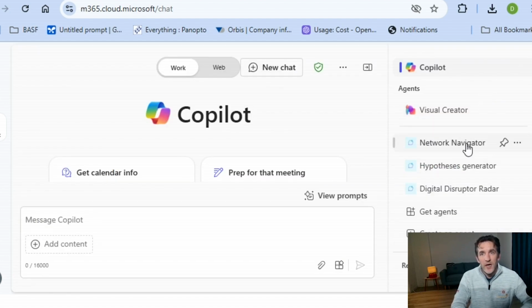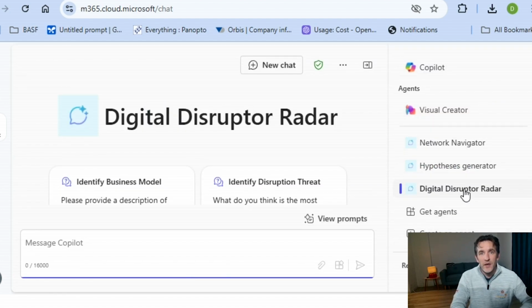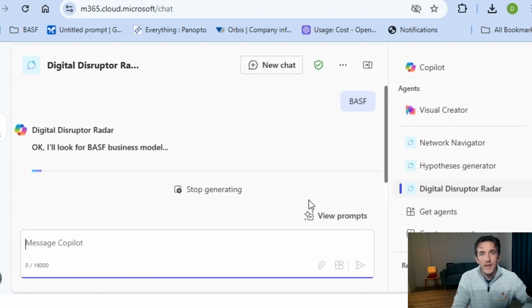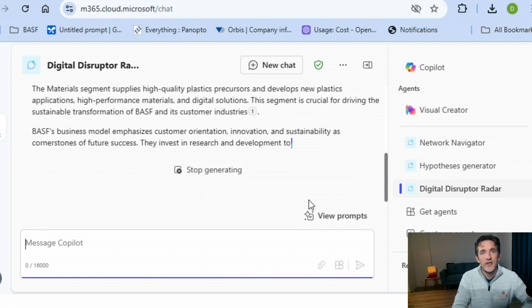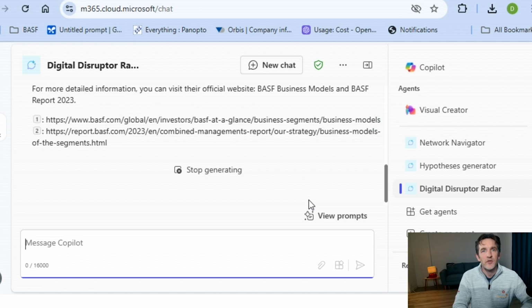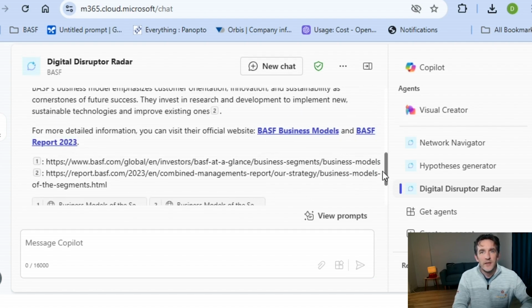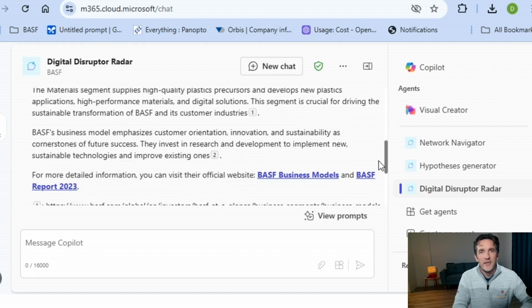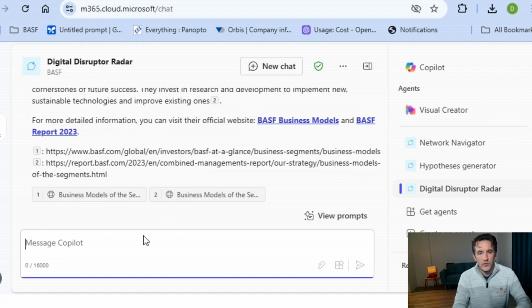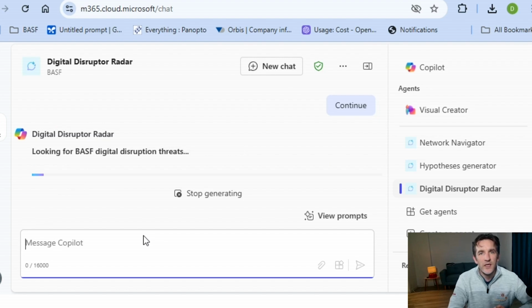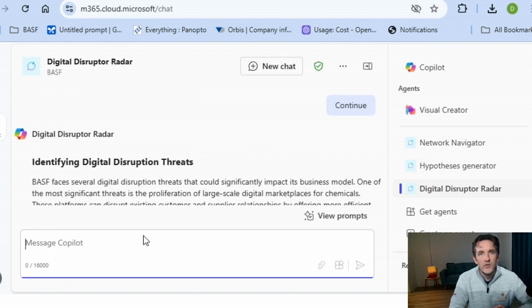So let me go now to my Digital Disruptor Radar, and now I can simply type in the name of a company, for instance BASF. I can press enter, and now the assistant starts working. So now as a first step it's creating the business model. Yeah, so we can see here that it has created the business model of BASF. Now I can press continue, and then it should go to the disruptor identification, which it's doing now.